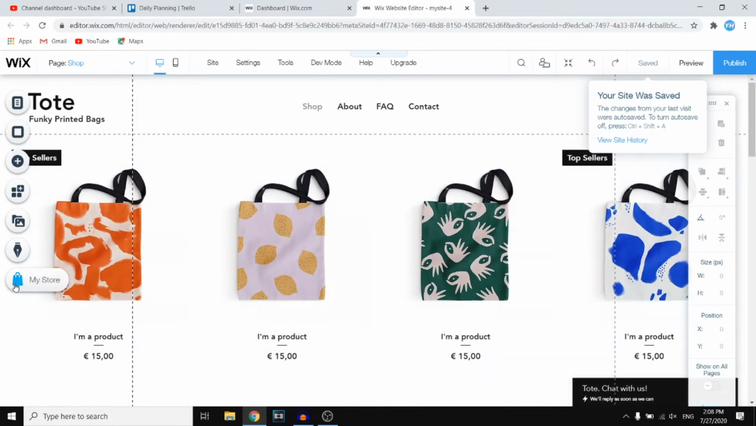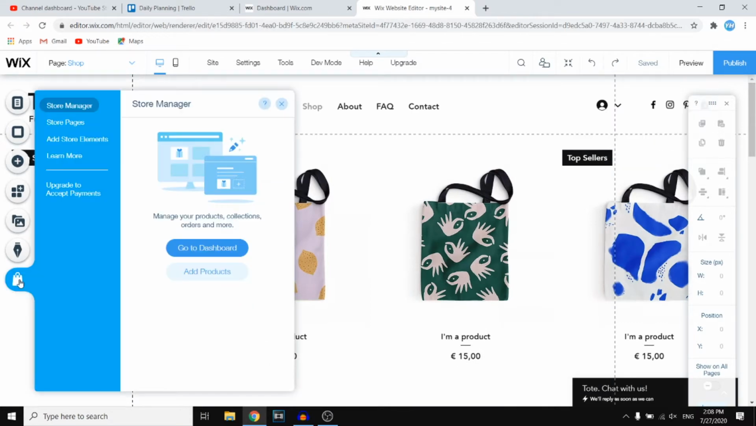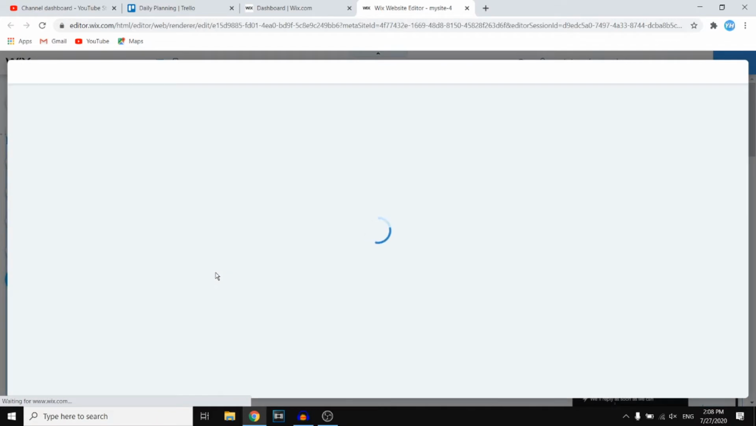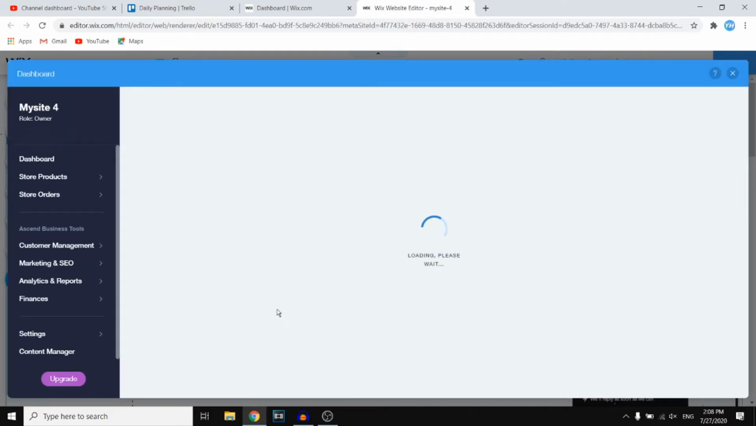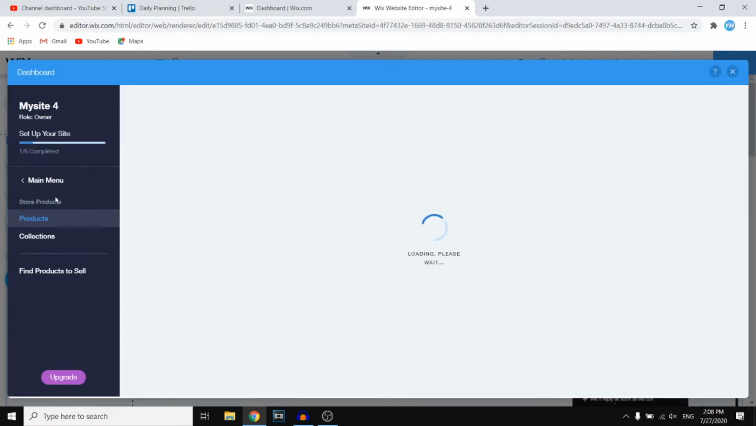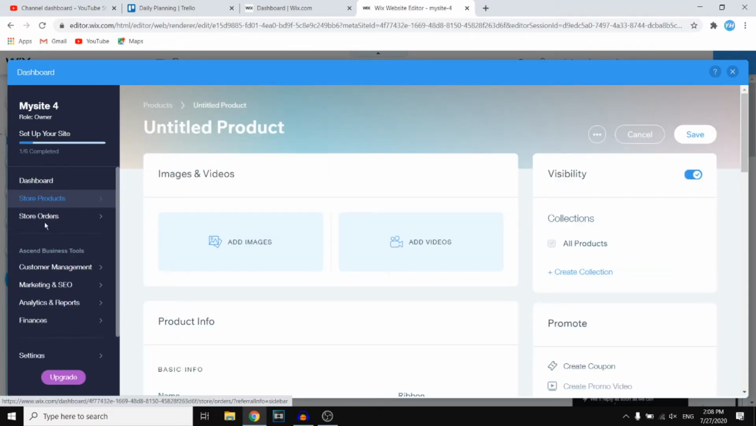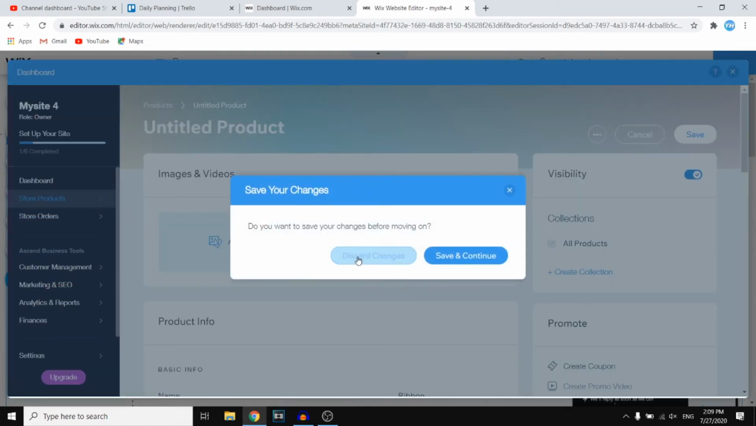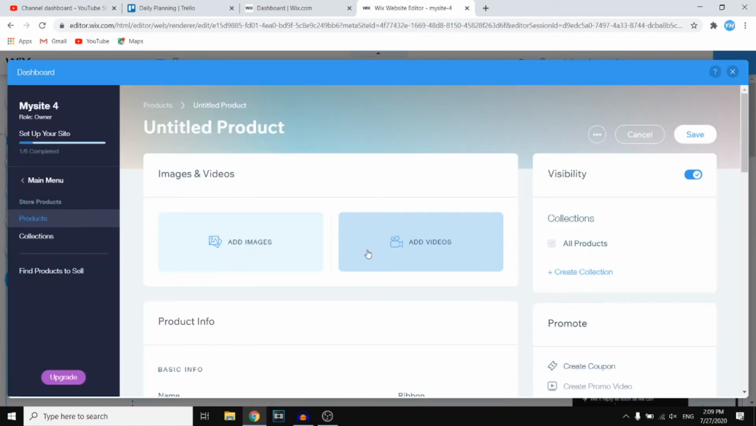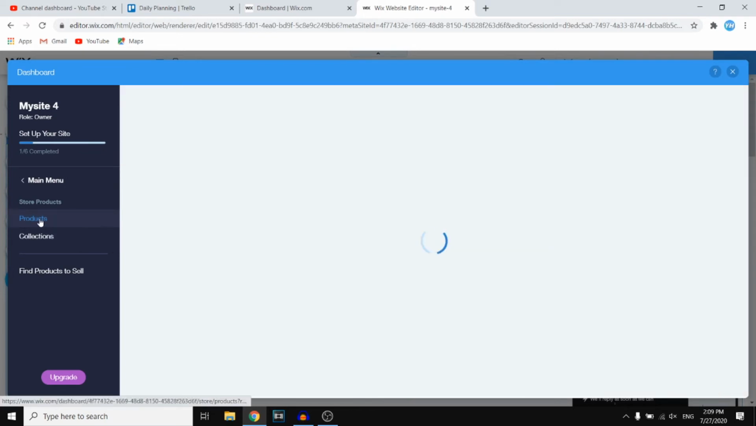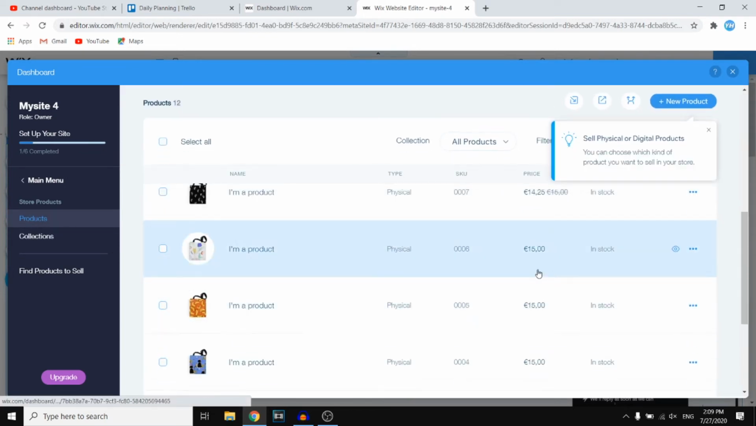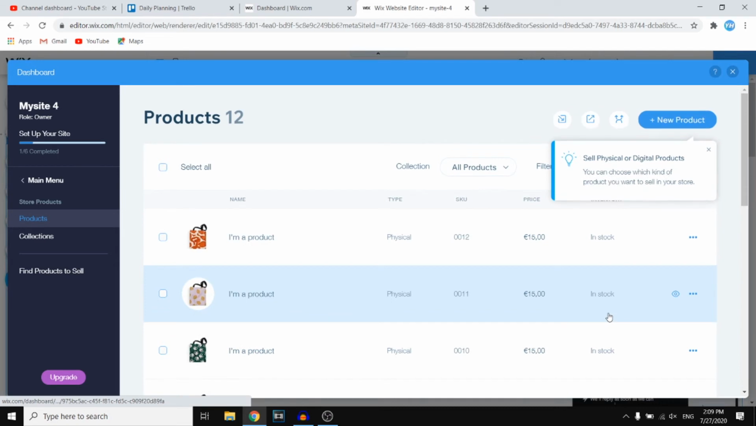So first of all, you want to click on your My Store icon right there. Right there, you'll then find add products, click on it. Then it's gonna load all of this, and then right there, if you just go back to the main menu, you'll find your store products right here. Click on that, click on discard changes, and then click on products right there. And here, this is where you can find all of your products that are on your store.